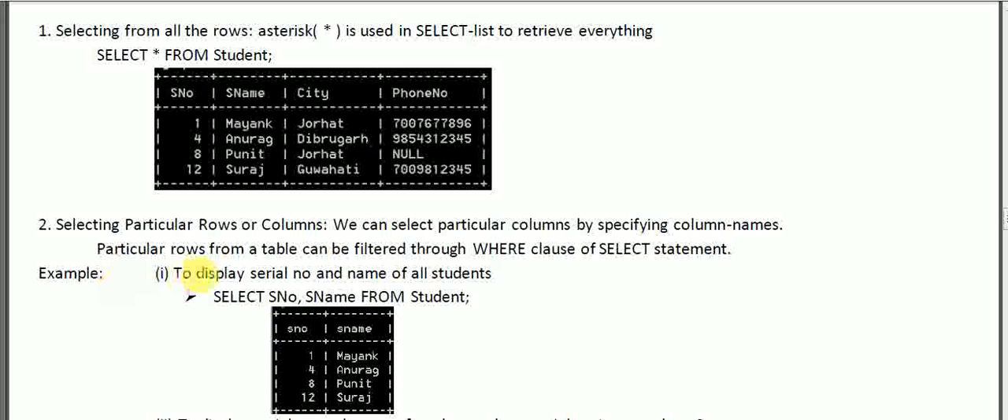Here the first example is to display serial number and name of all students. So we have written select S number and name S name, because the column name is S name, from student. Always remember here we are going to put the column name. Here as you can see the column name is S number, so that's why we have written S number, and here S name, so that's why it's S name. So here is the output.